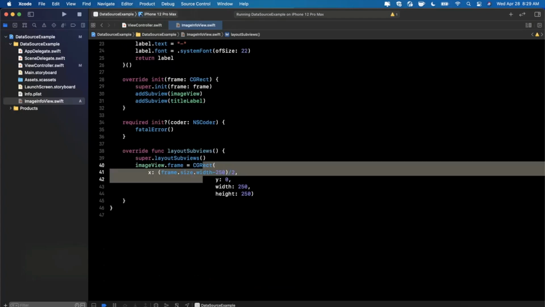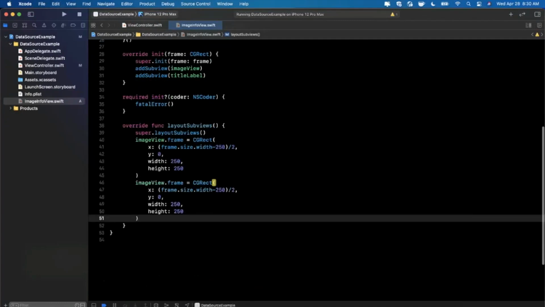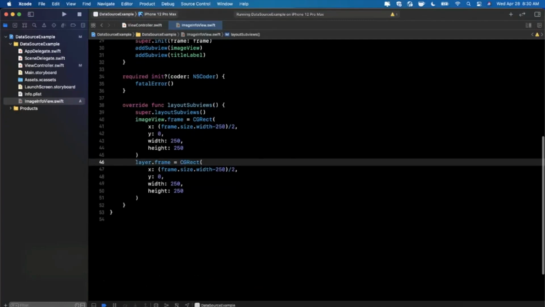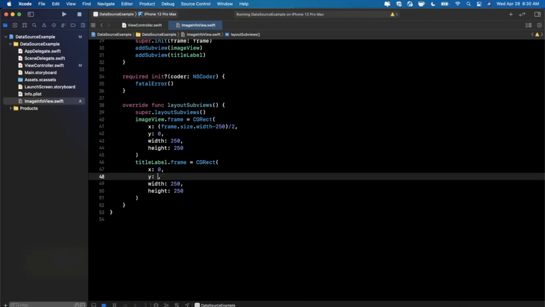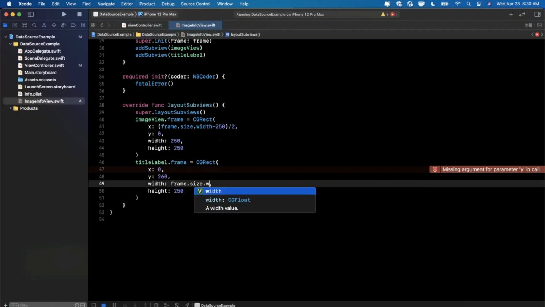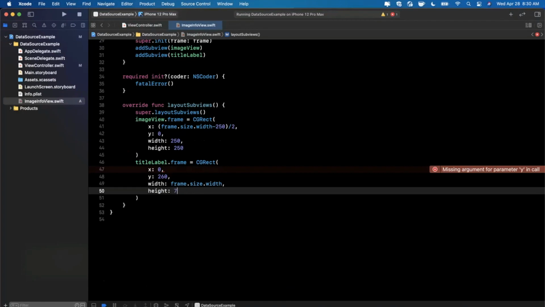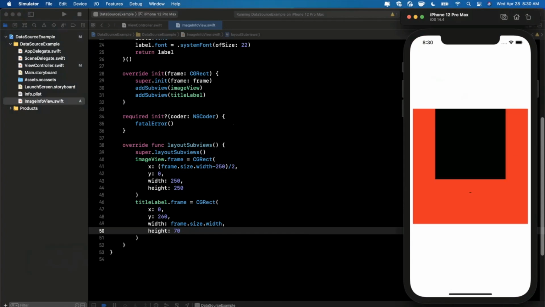And of course, we need to give this guy a frame as well. So I'll just go ahead and copy this. We'll paste it right below, and we'll give this a frame. So the X is pretty simple. We'll make it 0. The Y, we're going to make perhaps 260, so it's right below the image view. We're going to make the width frame.size.width, and we'll make the height hard-coded to 70 just for the purposes of today's example. So cool, we've got a view now. We can definitely see the label here in the image view.